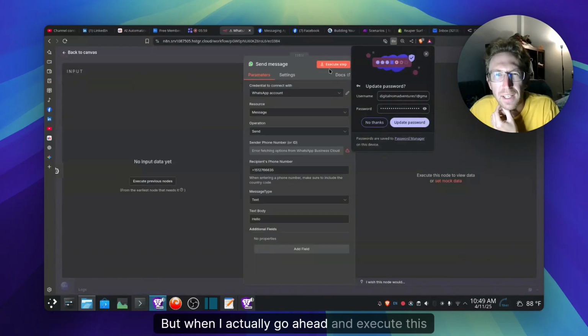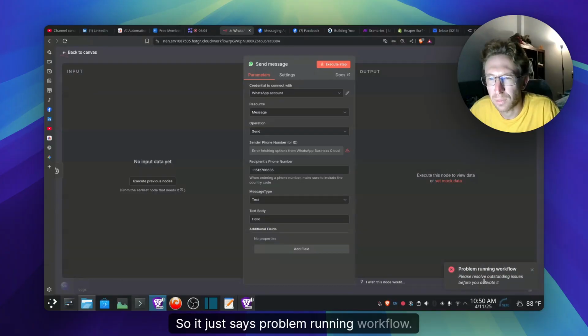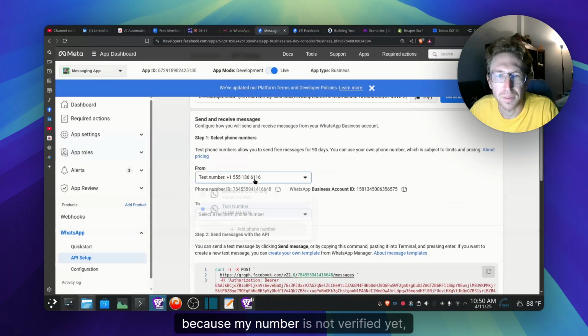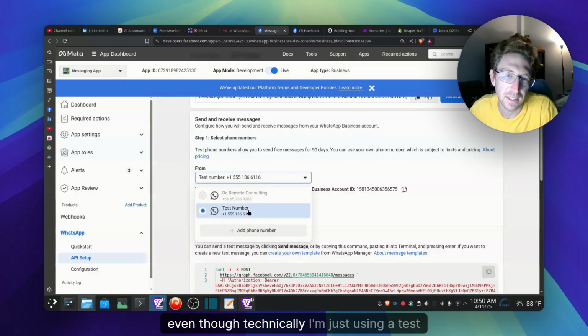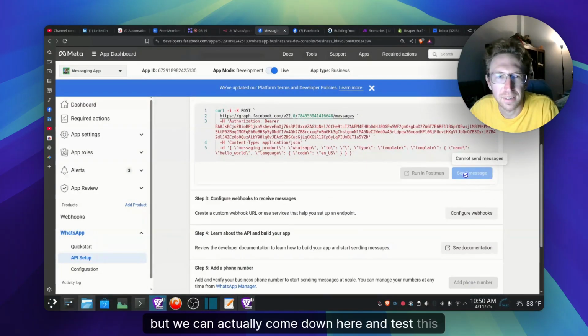But when I actually go ahead and execute this step, it has an error. So it just says problem running workflow. Please resolve outstanding issues before you activate it. So the only thing that I can think of is it's because my number is not verified yet, even though technically I'm just using a test number for now. But we can actually come down here and test this as well.